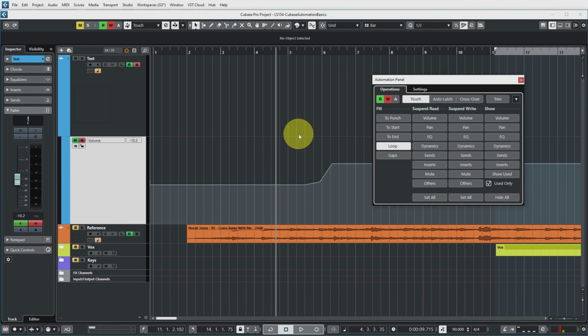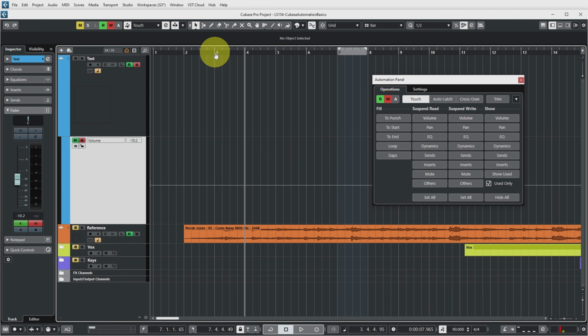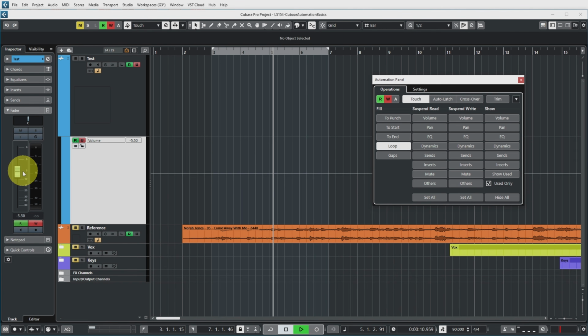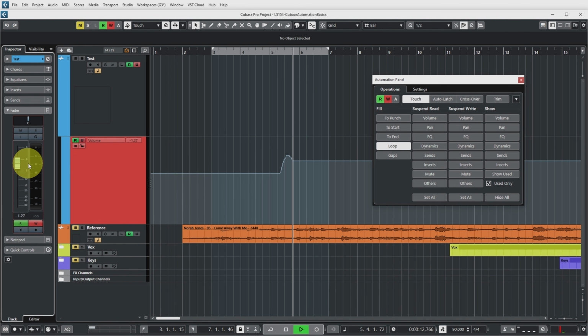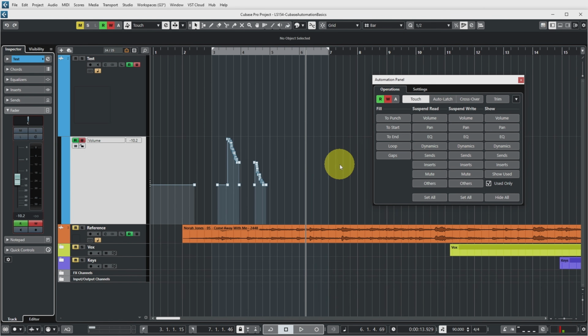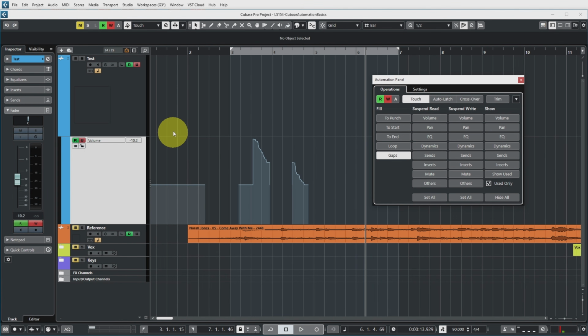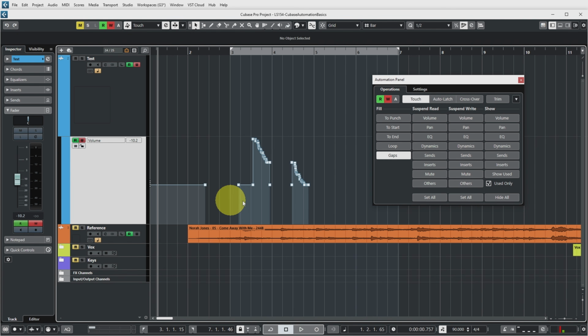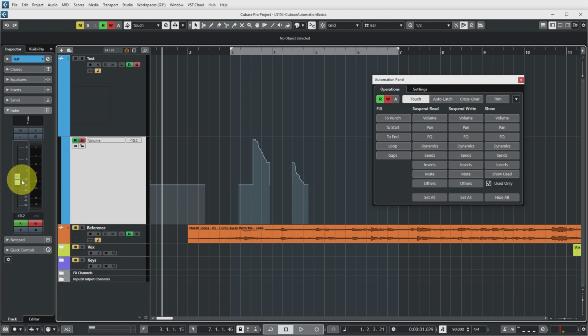Fill loop is yet another option. If we set a loop here, for example, with the left and right locator, and we start recording automation data, you can see that the whole loop basically gets filled with the value that was recorded at punch out. Now back to a situation in which we have gaps. If I say fill gaps, then I can again start writing automation data. You will see that the gaps will be filled at the moment of punch out as well. Yeah, so another way to fill the gaps while you're writing automation.